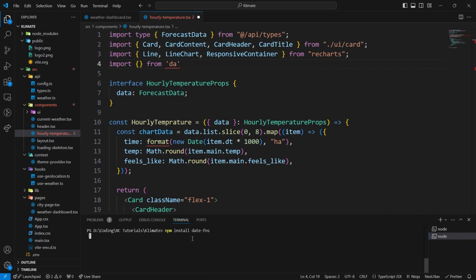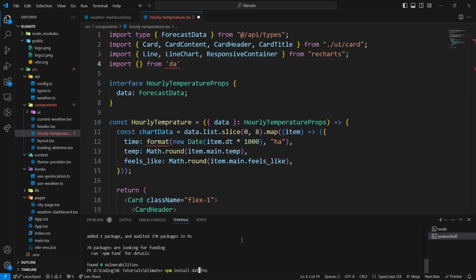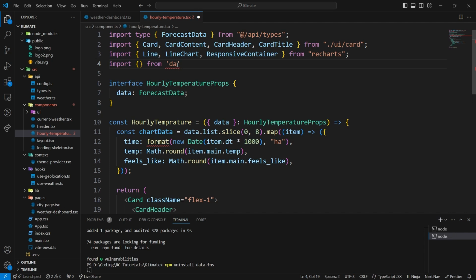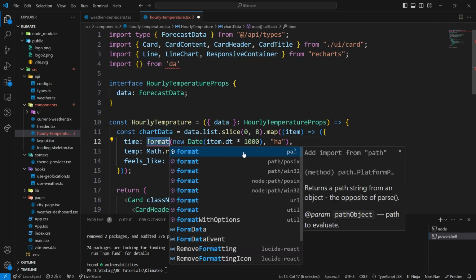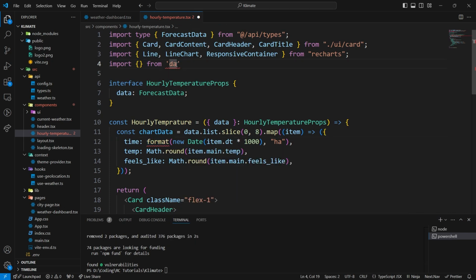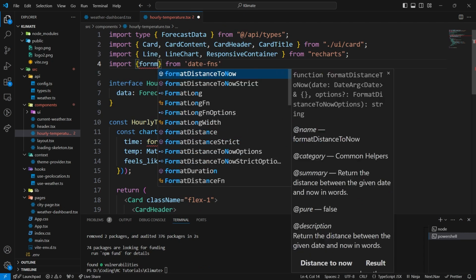Right, so let's install the correct package. All right, and uninstall data-fns. Okay. So we would need this format, right? From date-fns, so date-fns format.